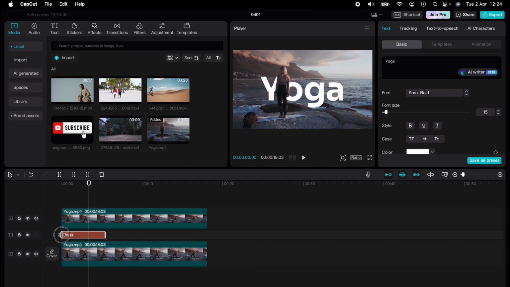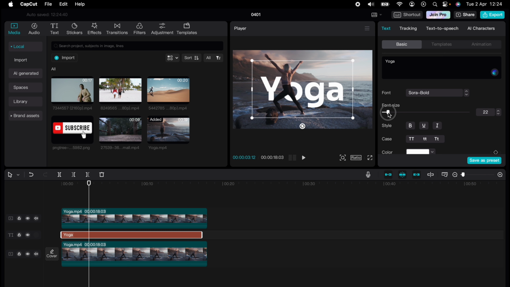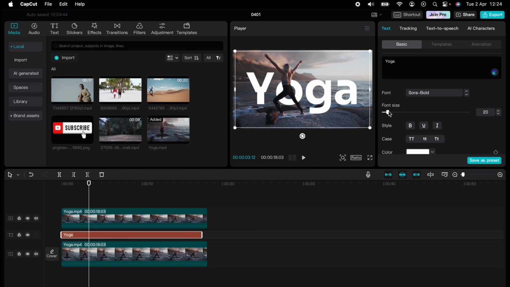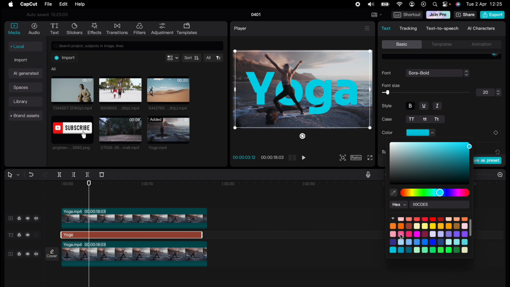Let's extend the text to the whole of the clip. Now if you're not happy with any of the text, you can still adjust it at any stage, change the colour or anything like that. Let's leave it white for this instance. So there you go. That's how to put text behind a person in CapCut.